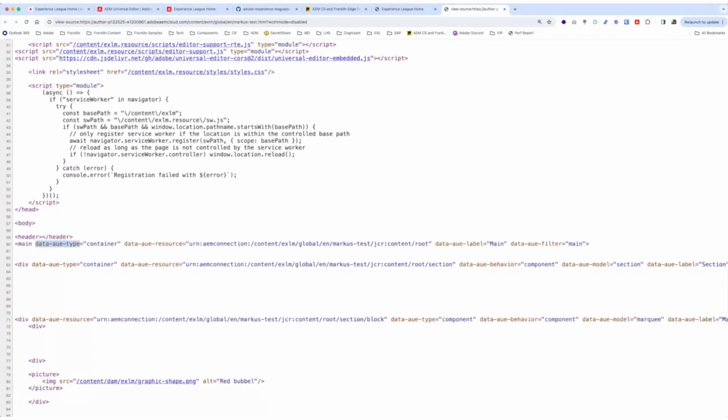And these attributes are read by the editor, and they actually tell the editor two things. First, what is this element? And second, what is the resource, or let's say the place? If I change this thing, where is it actually stored? And this comes via this attribute.